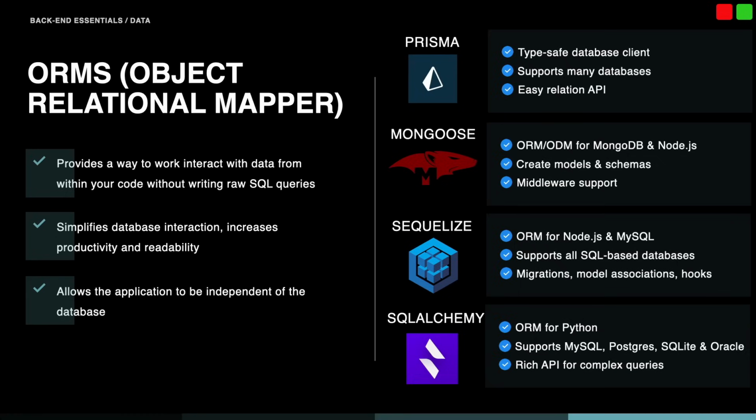Now, if you happen to be using Node.js with MongoDB, Mongoose is an incredible tool for connecting and interacting with your MongoDB database. Like I said, NoSQL databases don't need to be structured at the database level, but Mongoose allows you to do all that from your application layer using models and schemas. And there's also support for middleware, which makes it very customizable.